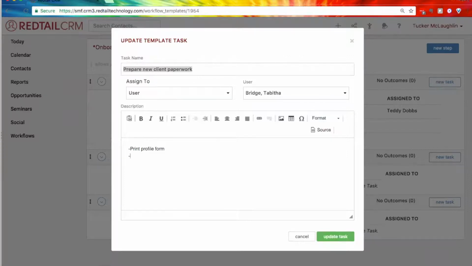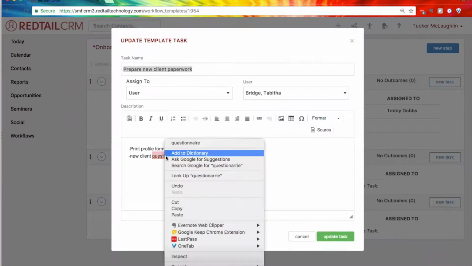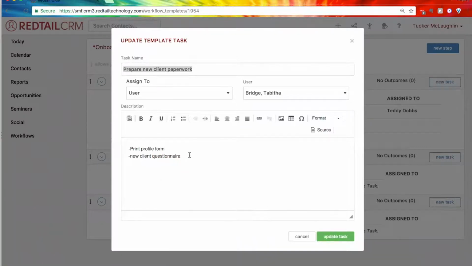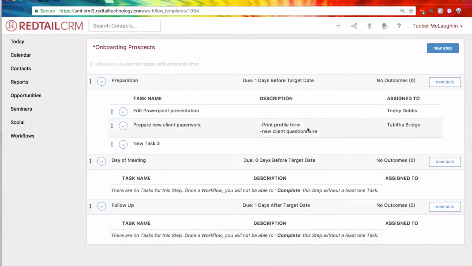And maybe we have a new client questionnaire that we want them to fill out that's going to ask them for their favorite coffee and all of that information, so we can have specific detailed information about maybe where they want a vacation or what their pets' names are, or if they have any children and want to plan on putting together college savings accounts for those kids. We might have a questionnaire that we want them to fill out as well. We'll go ahead and update that task.